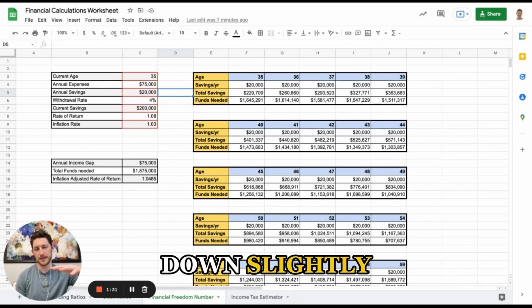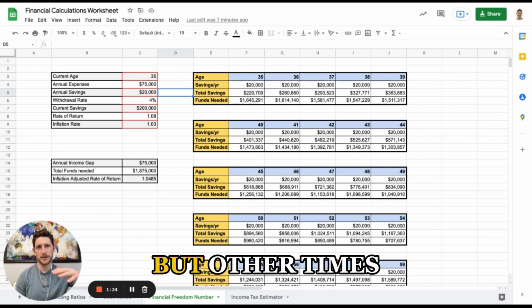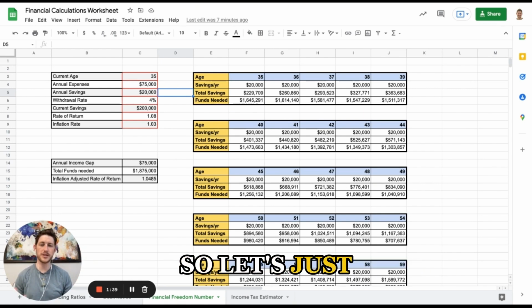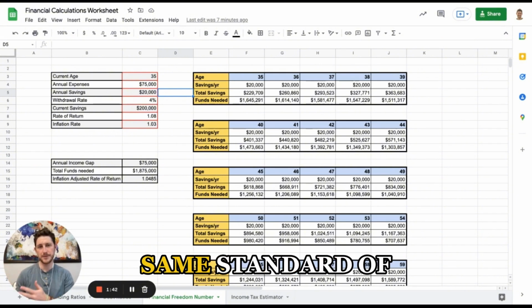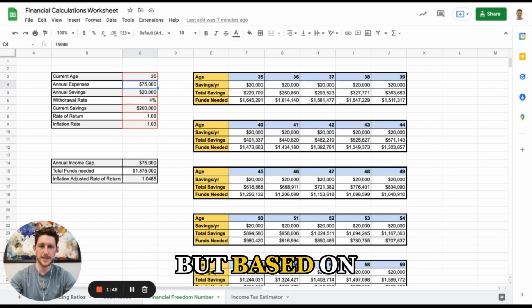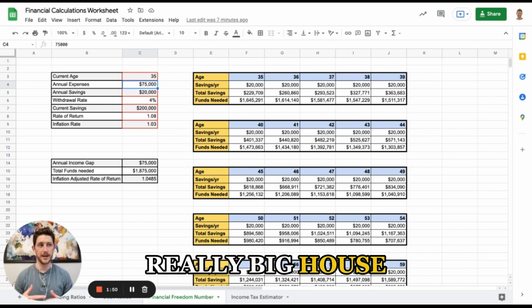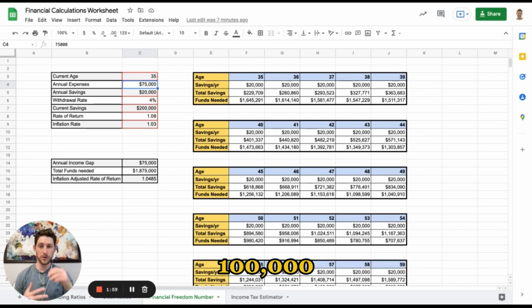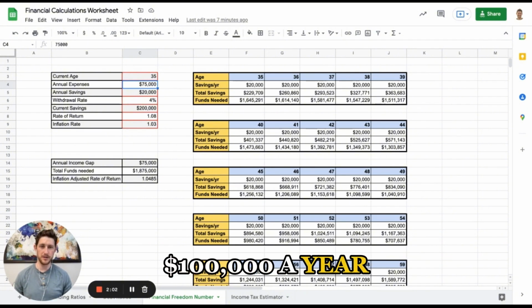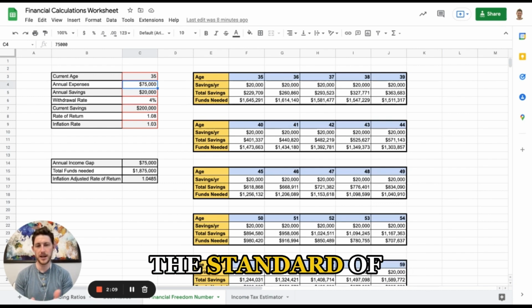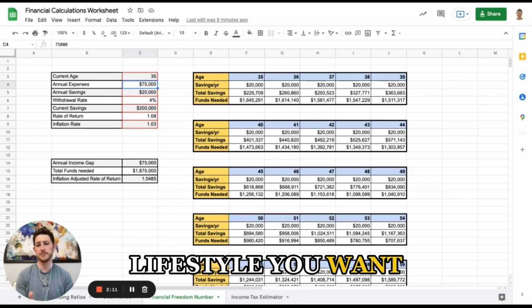Sometimes spending goes down slightly, but other times it goes up because you have more free time, you're traveling, you're spending more money doing things. So let's just assume it remains the same, and you want to keep your same standard of living, whatever that is, in the future. Now, maybe this is your standard of living now, but based on some goals you have, like, hey, I want a really big house and I also want a vacation home, maybe the actual expenses you want to plan on are 100,000. Maybe you want to plan on being able to spend $100,000 a year. Whatever it is, it's fine. Just put that as your annual expenses. Whatever you want, the standard of living, the type of lifestyle you want, enter it in.